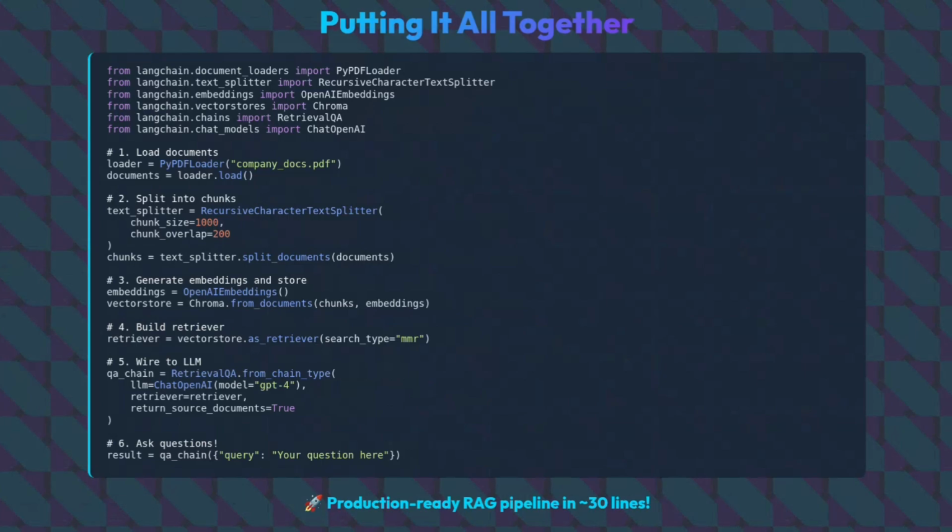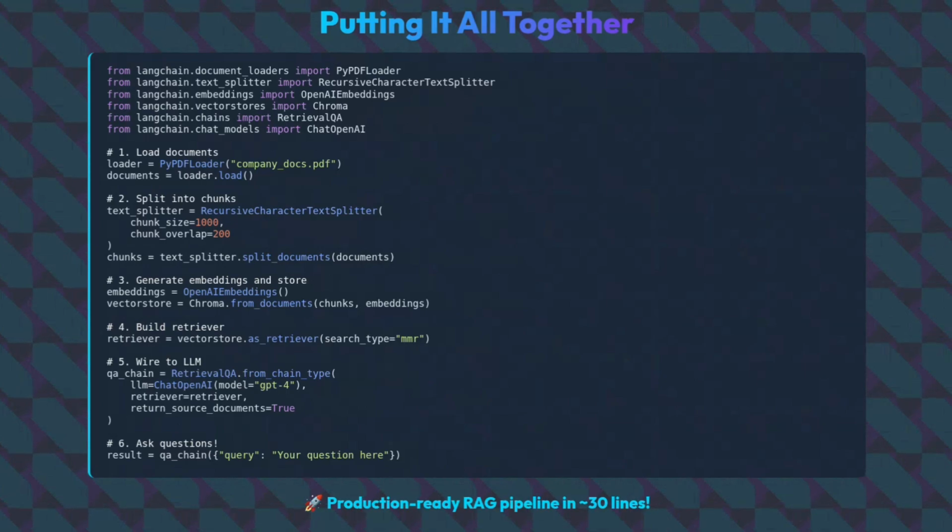Now let's see the full pipeline in one place. Load documents, split into chunks, generate embeddings and store them in Chroma, build a retriever, wire it to the LLM with a prompt template, done. You can run this locally today. Just install LangChain, OpenAI, and ChromaDB, add your API key, and point it at your documents.